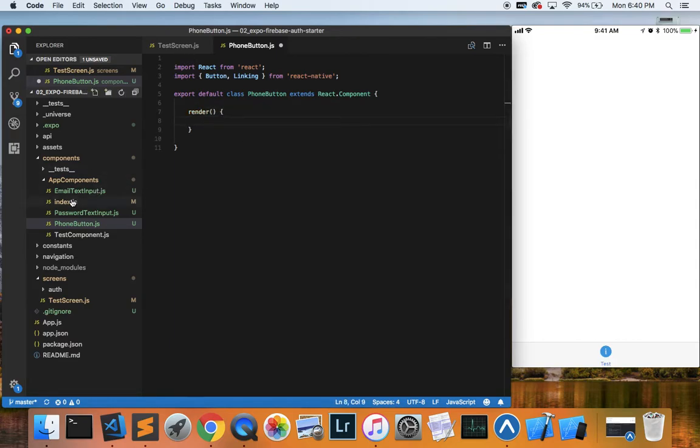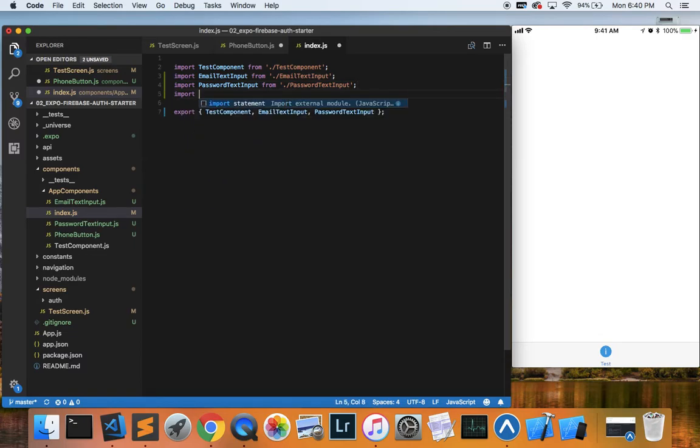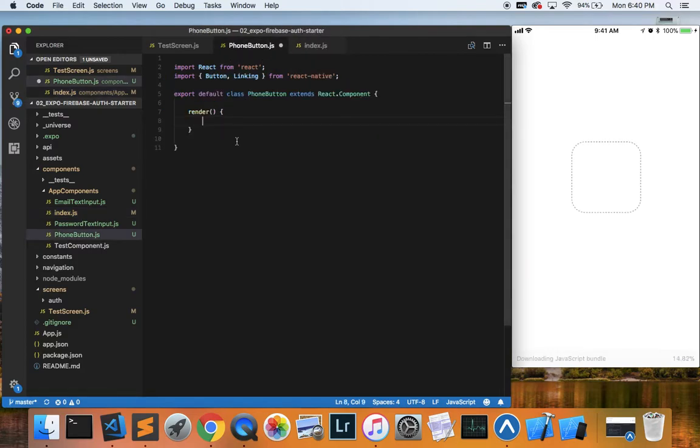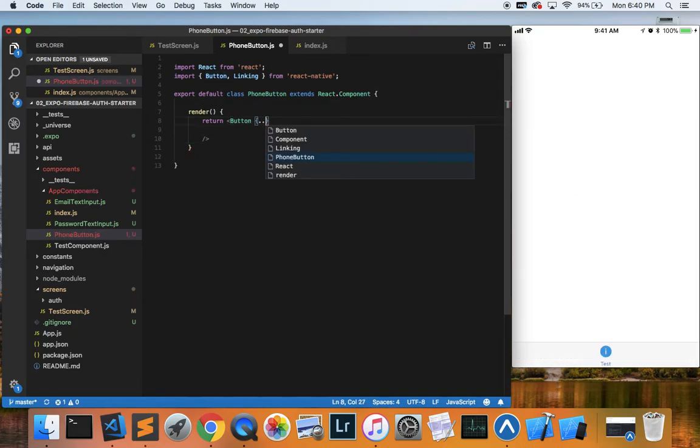First, let's go into the index file and import PhoneButton from PhoneButton. And we'll export it so it's available in other files. Save that. Now in our render method we want to return a Button, and we want to override a few properties of the button. First, let's add this.props so that any properties we don't override will be carried through into the button.